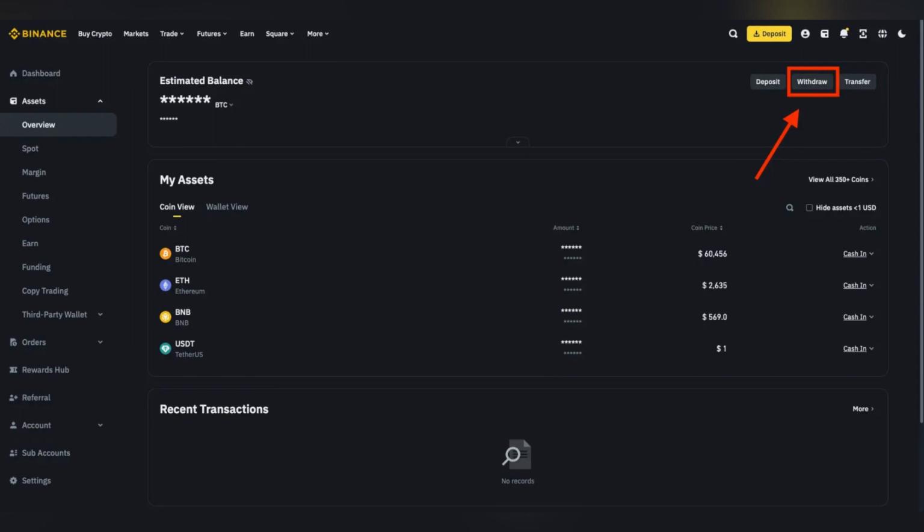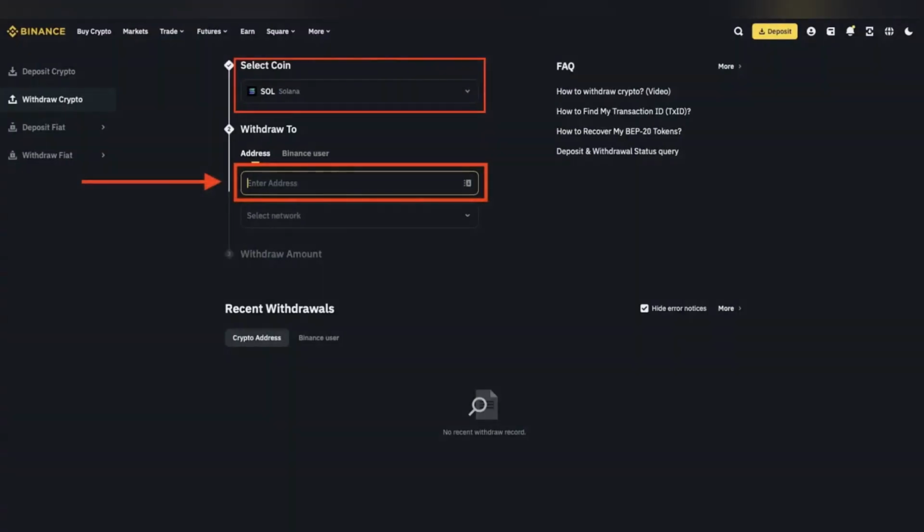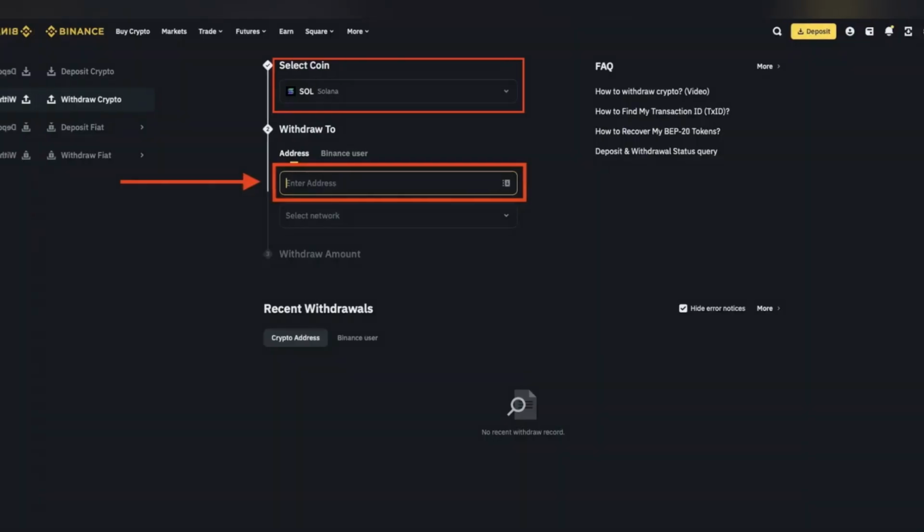Now log back to your Binance account, navigate to your wallet and locate the Withdraw option. In Binance, select USDT from the Select Coin section. Paste the USDT address you copied from Coinbase and the correct network should be automatically selected. Confirm the transaction details, then click Withdraw.